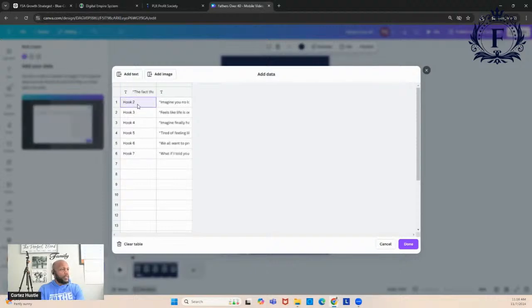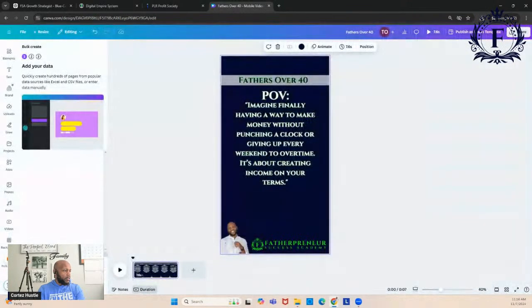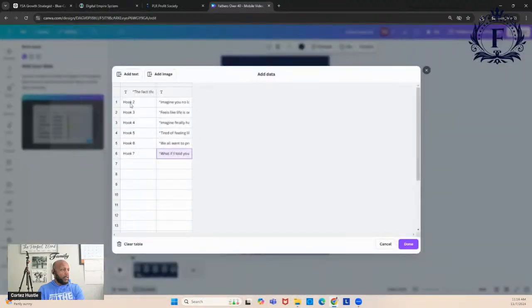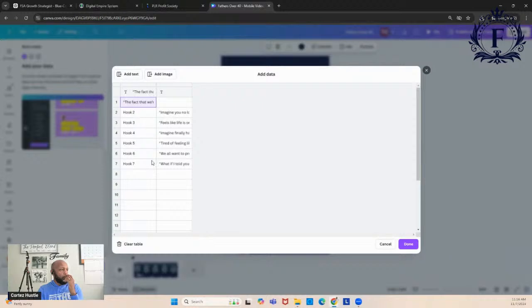Actually, when I do it that way, I just realized that's what happened yesterday. It took out hook 1 because I put it in the wrong place. So let me cancel this and redo it. All right. Enter data manually. And then I want to put hook 1 here. Now I got all 7 of my hooks, right? Nope. Why did it do it like that? All right, let me fix this real quick.